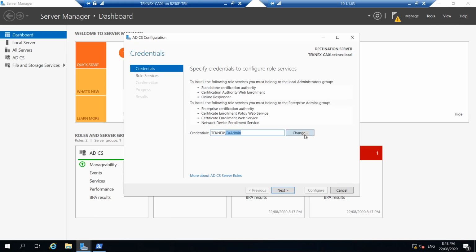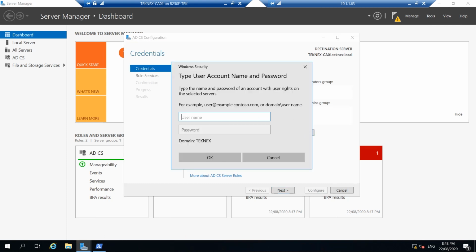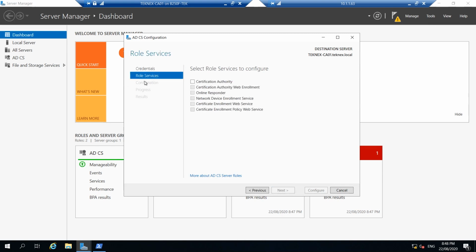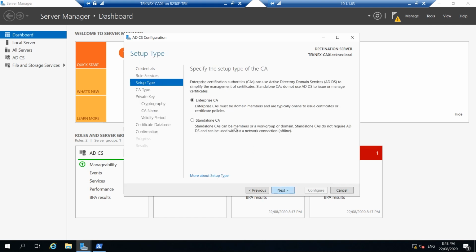So what I will do, I will change here, and I will enter the username administrator and password for that user. Okay, so this user is populated here. So we will click Next. So the role service is Certificate Authority. So click Next again. So setup type, it's Enterprise CA. This is not a standalone CA. So we will select Enterprise CA and click Next.